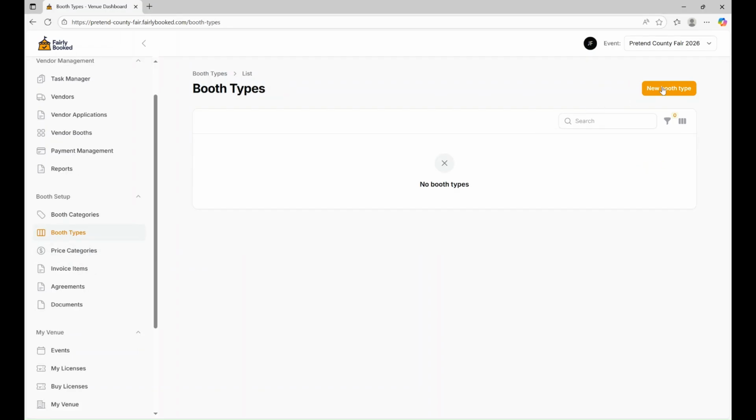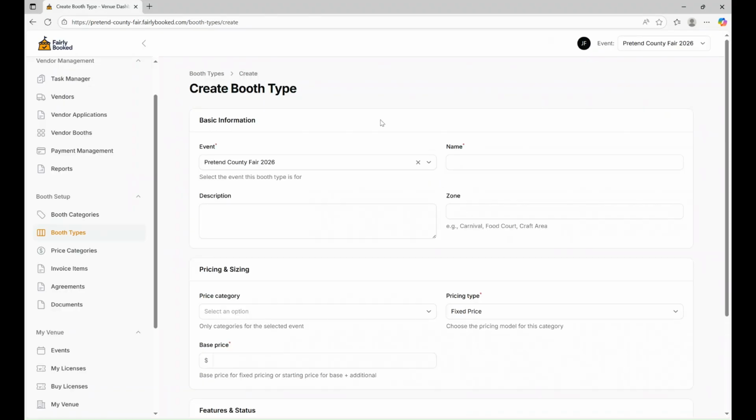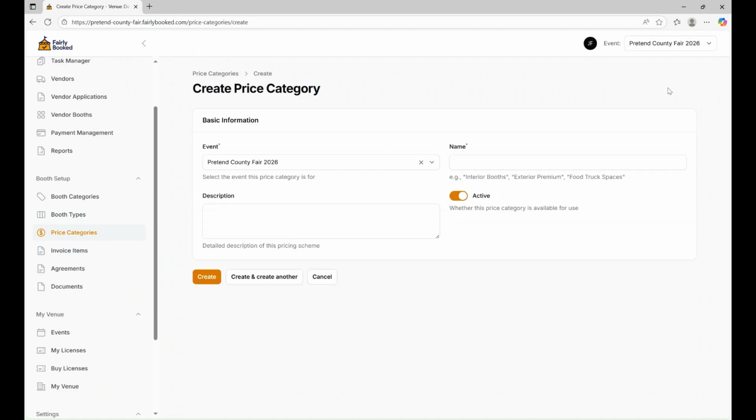Now, booth types. So, again, booth types, we can have as many as we want. This is where our pricing comes in. And actually, before we set up booth types, we're going to jump ahead to price categories because you do need your price categories to set up your booth types. So price categories, you can either set up one or a bunch. Typically, though, every price category you set up, you're going to have to make booth types for.